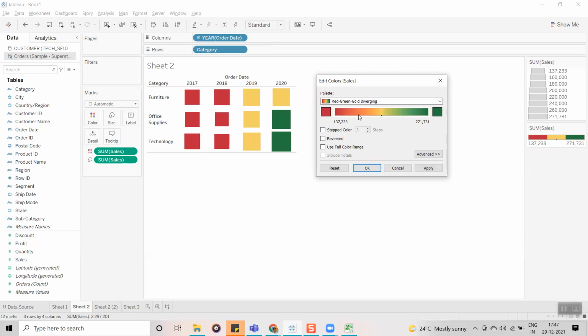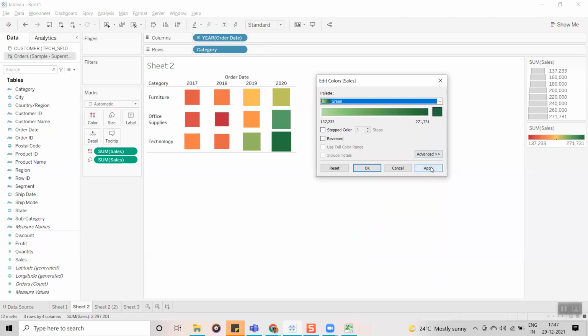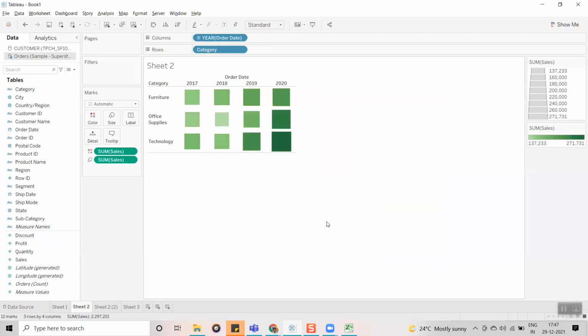The customer will notice based on the darkness and lightness of the mark, whatever color we have applied, right? By looking at this only, he will come to know. And here we don't have negative values, right? So we are not going to use this red and green diverging. We are going to use only one color, either green or blue or whatever it may be. Now if I select green color, this is what I can use because everything is sales. Nothing is negative as of now.